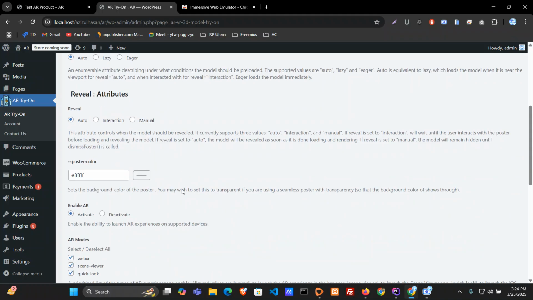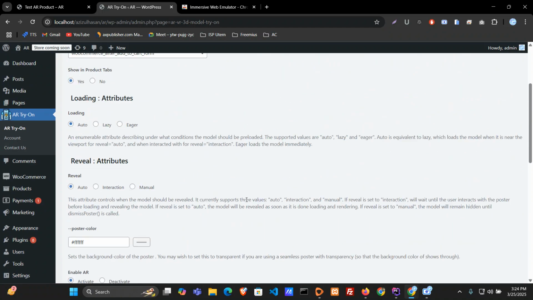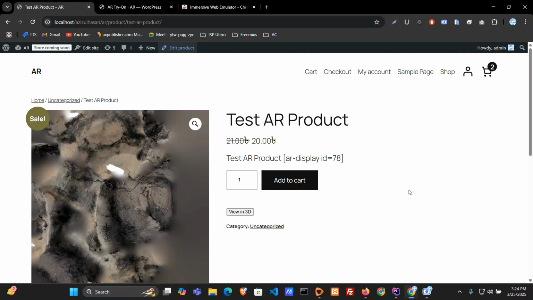Everything is the same, nothing else you have to change. All of the setup is done, and now I saved, and I already uploaded a GLB file to this product. I will show you how to upload this GLB file, but before that, let's visit this to see how it will look.